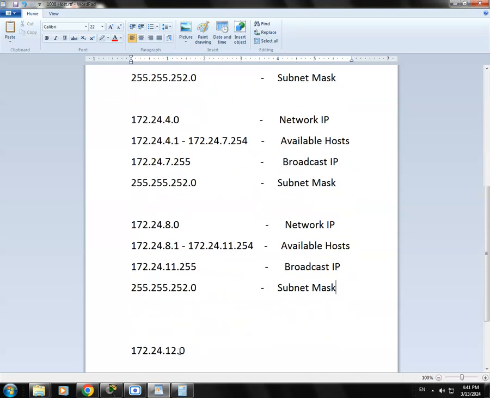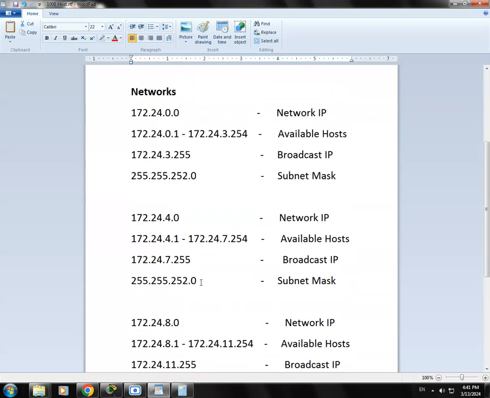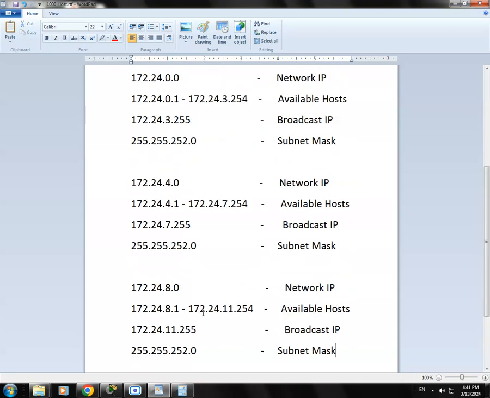All right, and let's eliminate this now. I just showed you how we can create another network, but since we are only allowed to create three networks with 1,000 hosts each, we'll just remove this, and that's it.